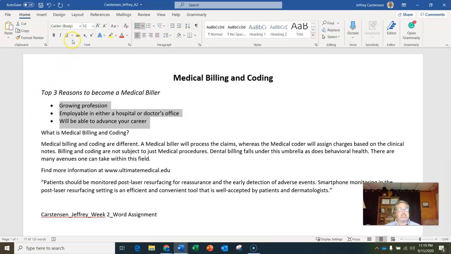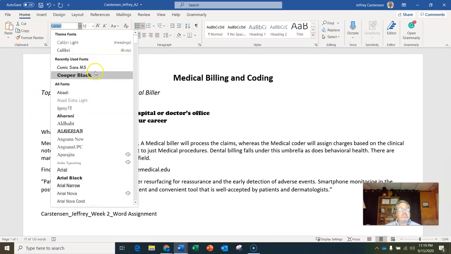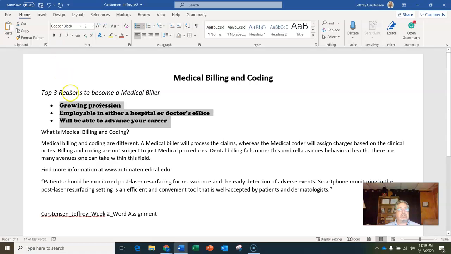We're going to be changing it to Cooper Black, which is a really dark font that stands out really well. And so once we go ahead and click that, you'll see how that really stands out. It also makes it really easy for me to grade because I can look at that and nothing else looks like it. So there you go with your Cooper Black.